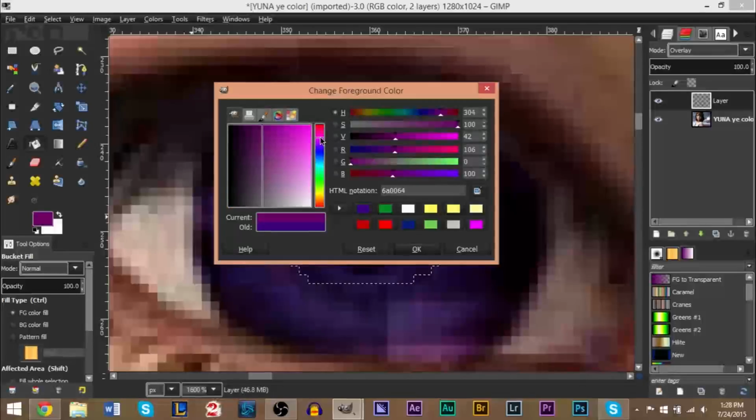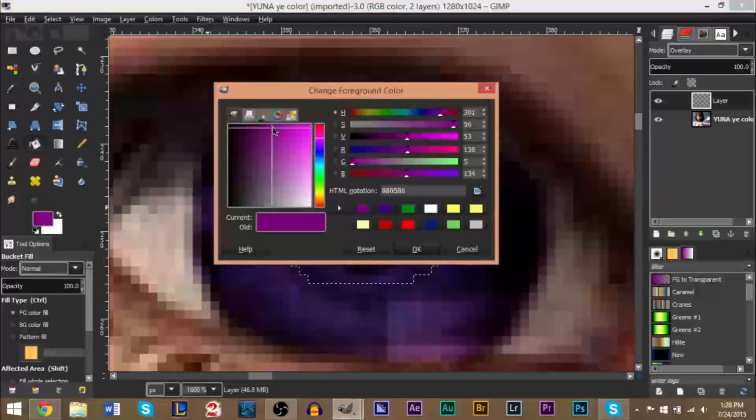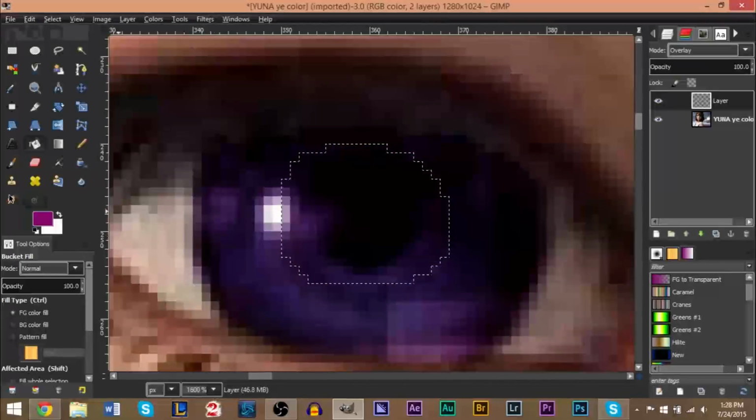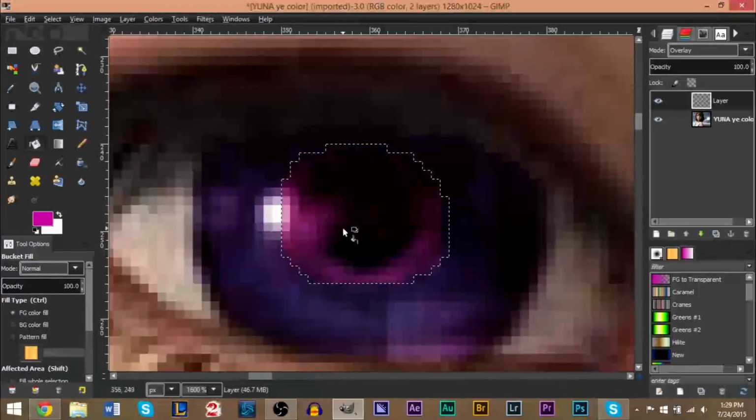Oh, there we go. Like a pink, maybe. Now, when you do this, you want to be careful. You don't want to pick a color that's super bright, because it'll just look really dumb. You want to keep it in the same darkness range. Let's get a little lighter pink, like that maybe. And then we're gonna go and do the same thing. Like so.